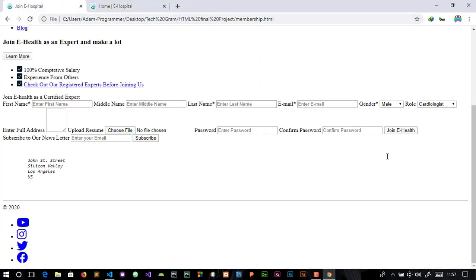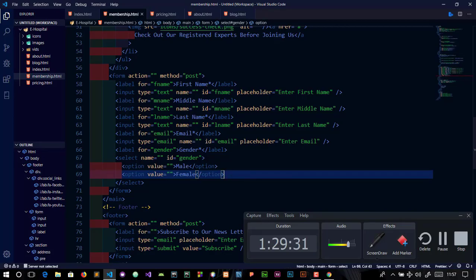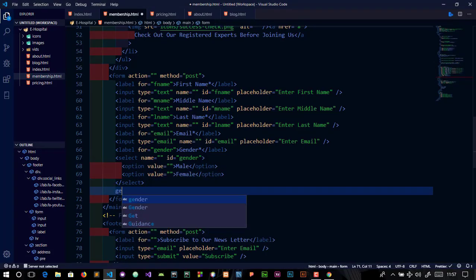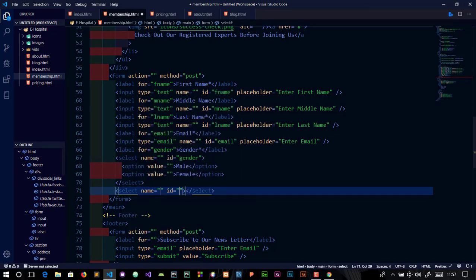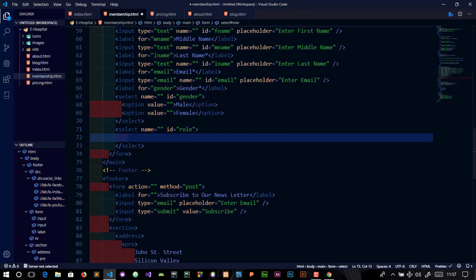Then the next one is going to be role. As you can see, for the roles, we have something like cardiologist, dentist, medical doctor, etc. So I'm going to be using select as well for that one. So I should create something like select. And I'm going to give it a role or department. You can use either, but I don't care. Why? Because it's just a tutorial. It's not a real world project.